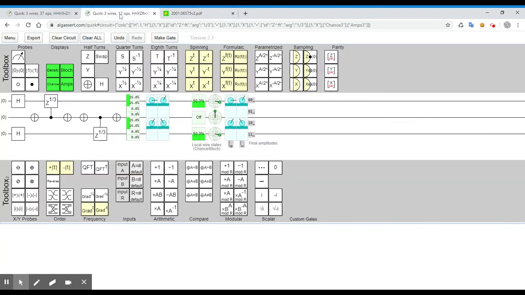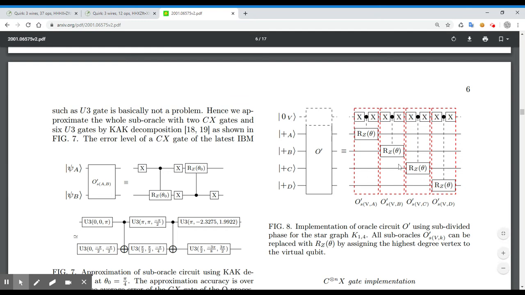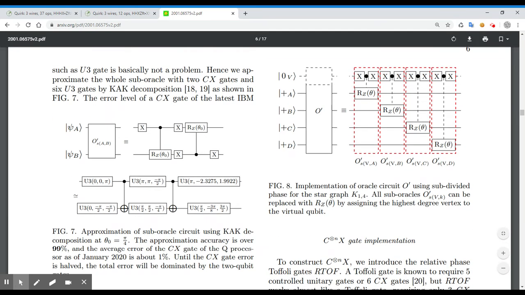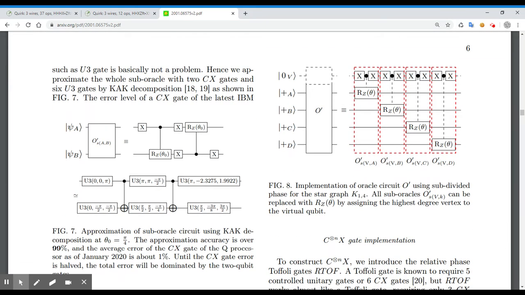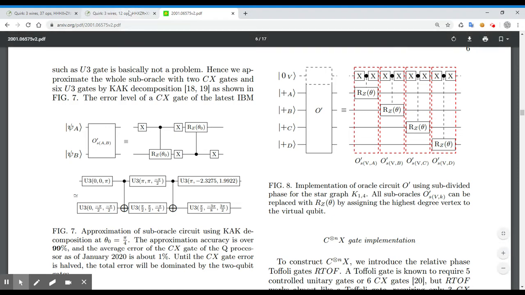So I am a bit lost right now. The implementation of the oracle circuit using subdivided phases for the star graph K14: all sub-oracles can be replaced with Z rotations by assigning the highest degree vertex to the virtual qubit. Let's try this then for a second.